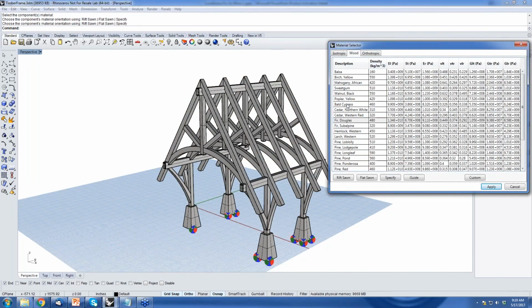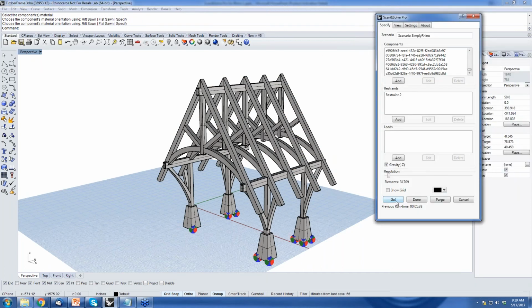Right now it's set for Douglas fir. We can choose bald cypress. We can choose any one of these and hit apply. It will save the grain orientation for a subsequent run. So right now I can hit go and it will solve again using the new material selection. I'm going to stop it here because it's going to take a little bit of time.